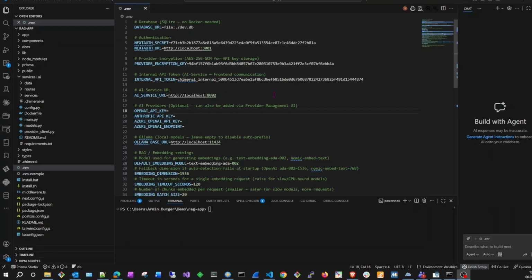To make all of this work, we first need to configure the AI service. Open the .env file inside your ChimerAI project. Let's go through the most important environment variables. The AI service URL tells the front end where the Python-based AI service is running. By default, the service listens on port 8002.